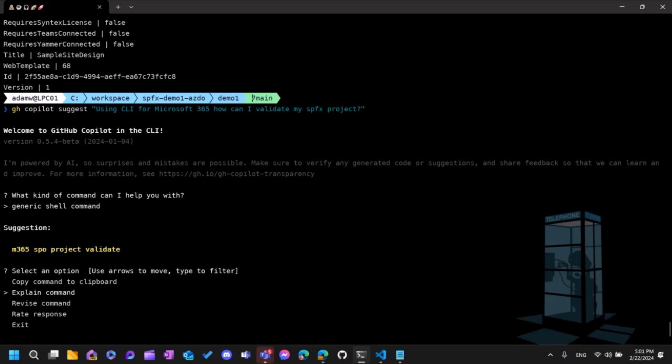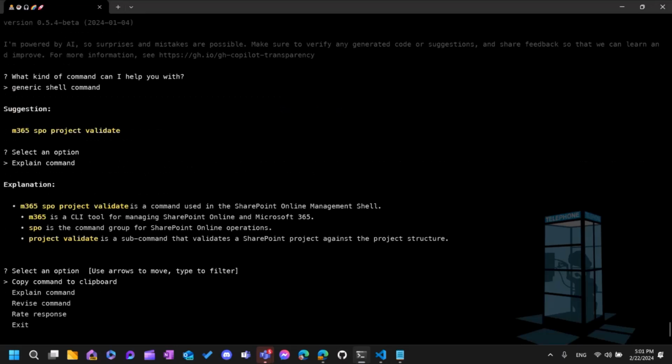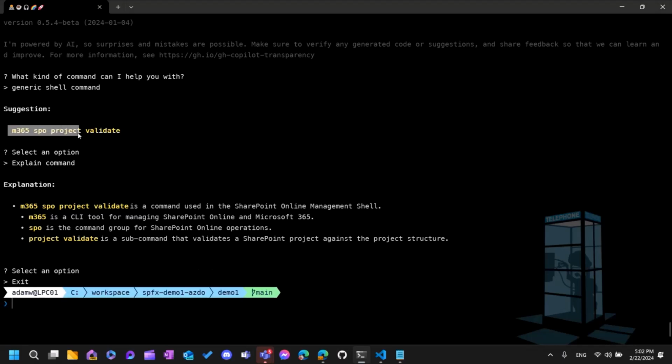So it gave me a response, just a single command, project validate. This command doesn't exist. Let's try GitHub Copilot to explain it. The project validate subcommand, not really. If I go to the docs, it's really under SPO, so it should actually be SPFx.